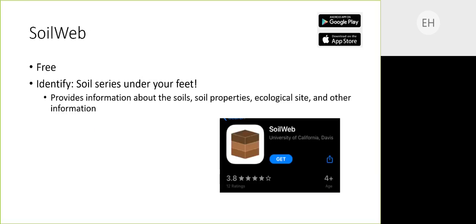Okay, and then the last app I want to talk about is Soil Web. So this is a free app, and it's for identifying soil series and more information about soils like properties, ecological sites, drainage class, all that kind of fun stuff that goes with soils. And this is available as a web app as well as like an app on your phone. So you can use it through Safari or Google Chrome or whatever from your phone, so you don't always have to download an app.